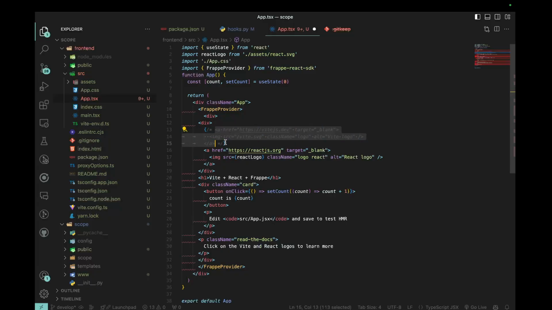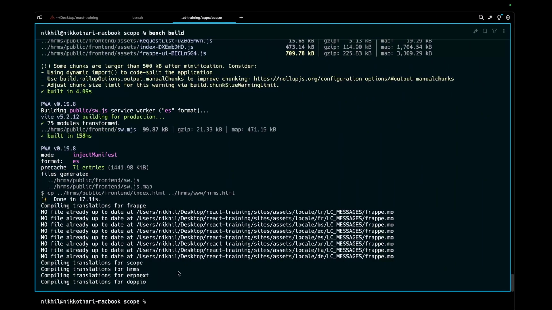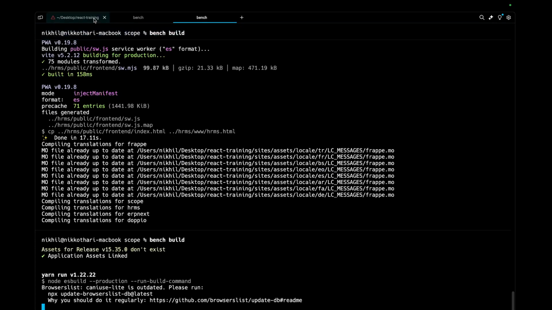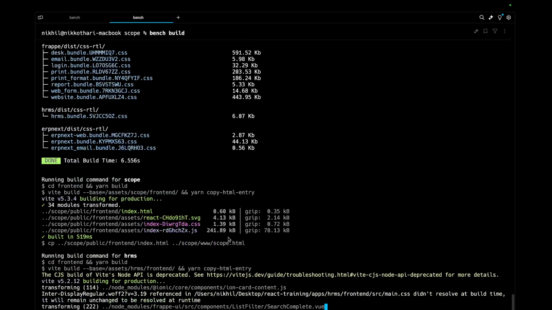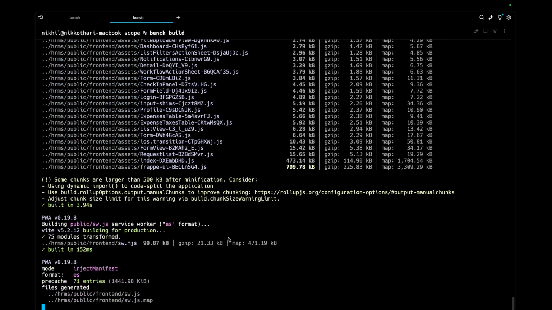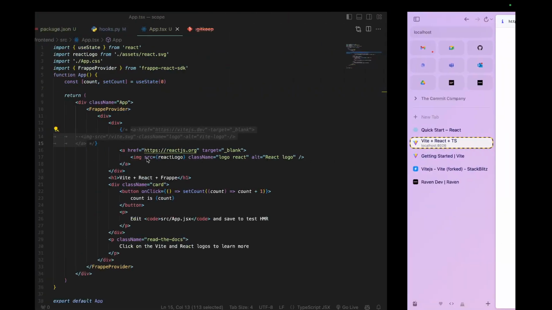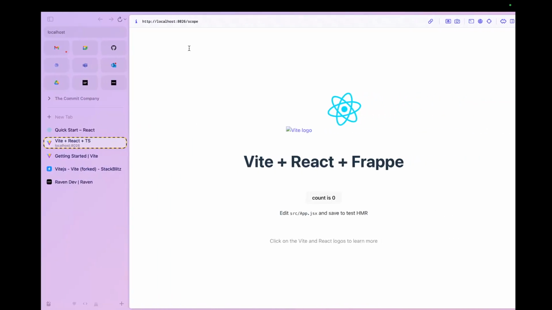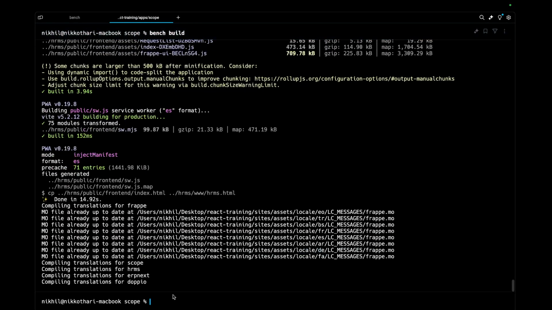But if I remove, let's say something, the problem is that if I refresh, that doesn't go away. There's no hot reload. Every time I would have to do a bench build, which is kind of nuts. That's not a good developer experience at all. Let me close this. If I bench build and then go back, it should have worked. Yeah, should have worked. Hmm, interesting.